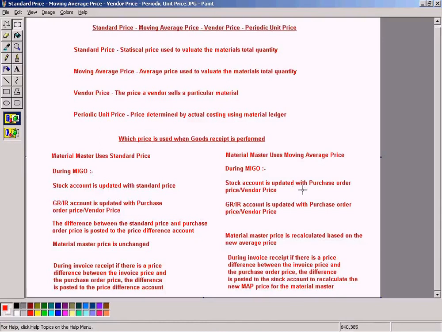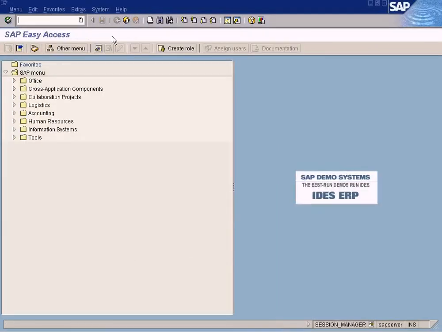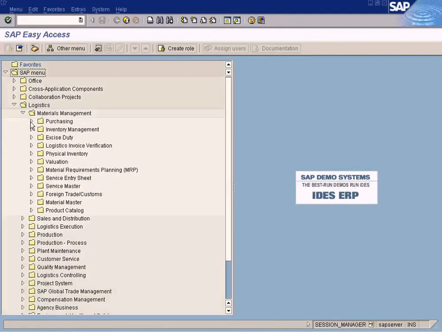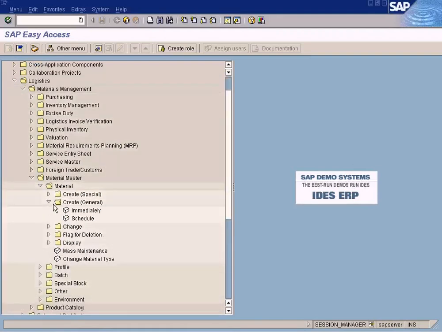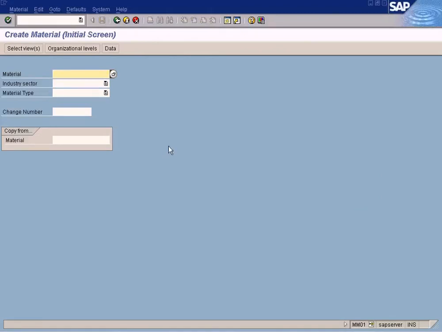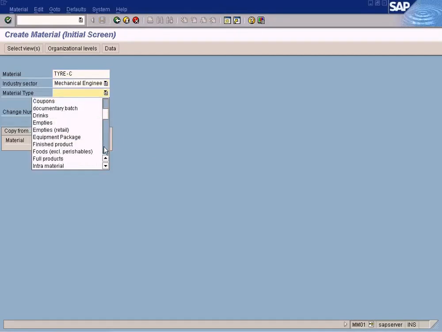Alright, in order to demonstrate this, I'm going to create another material with moving average price, create a purchase order and post a goods receipt to see how the system updates the stock account, GR/IR account. So I'm going to create a C, industry sector mechanical engineering, material type raw materials.